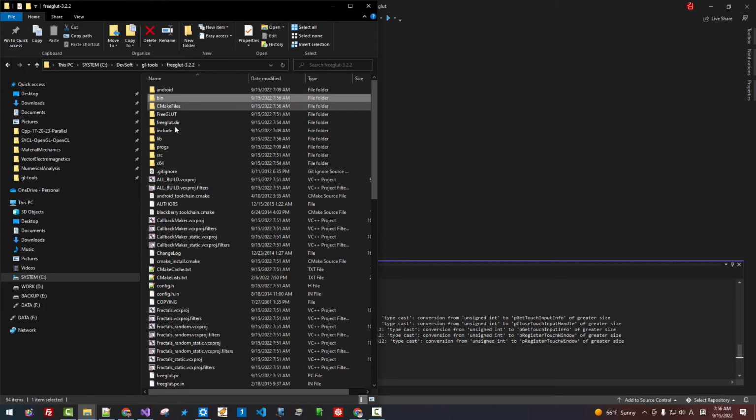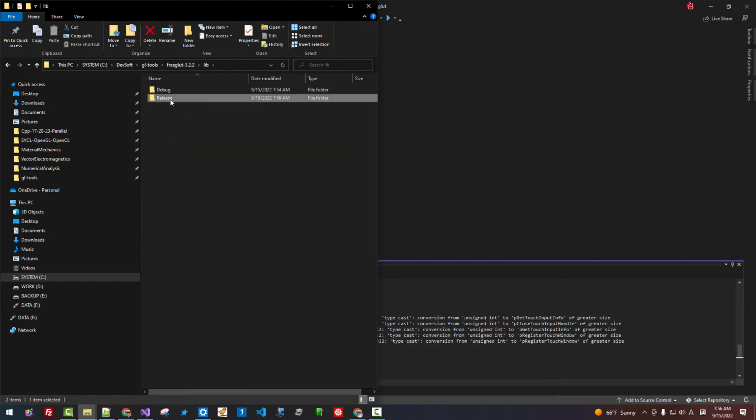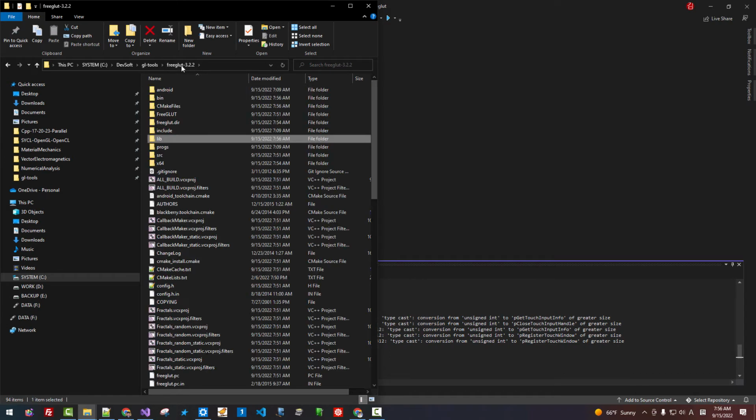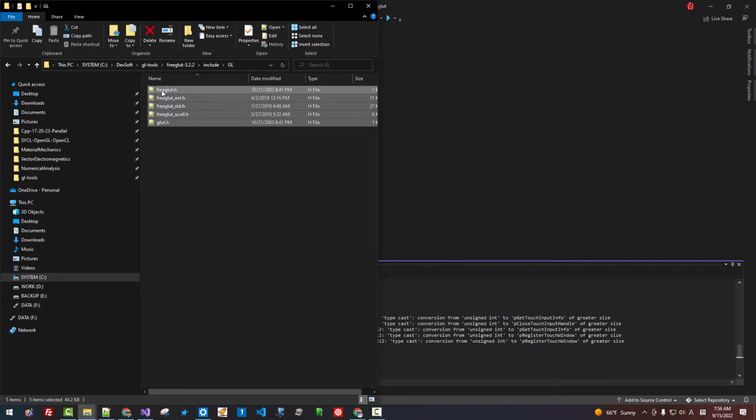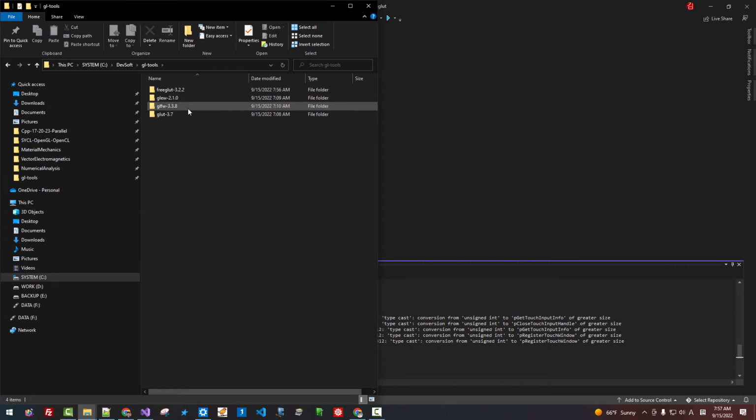Go up, lib release. These are for lib release build. Also include GL. These are the same header files. Up to this point, we built GL tools, freeGLUT. I will explain in a future session how to make environment variables for freeGLUT.